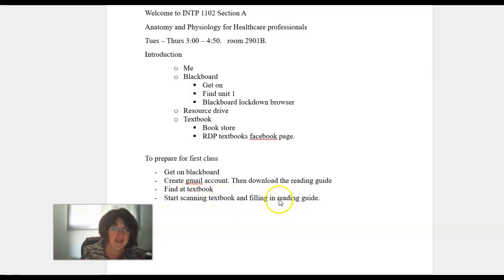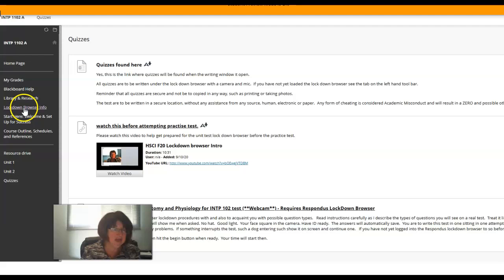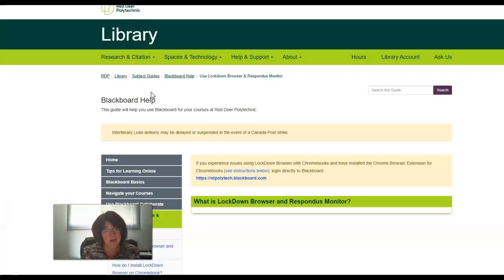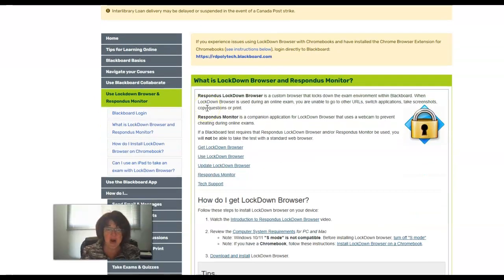And if you have time, because next week will be pretty crazy, you can either start scanning the textbook and fill in the reading guide, or another thing you may want to look at is the lockdown browser. Actually, I've got a few seconds, so let's just pop into the lockdown browser information. The lockdown browser information is found here. And when you look at it, there is a program you need to download.